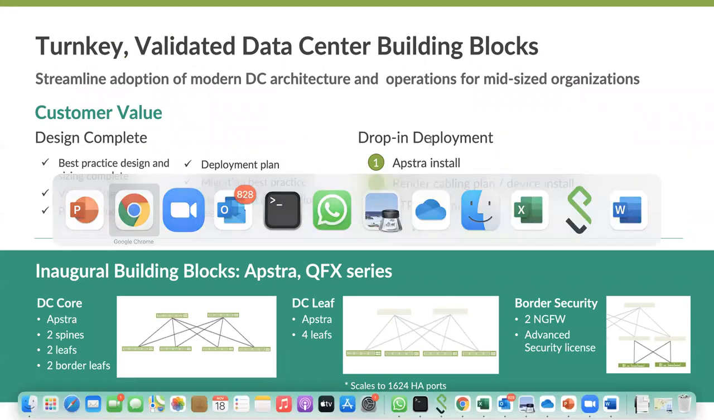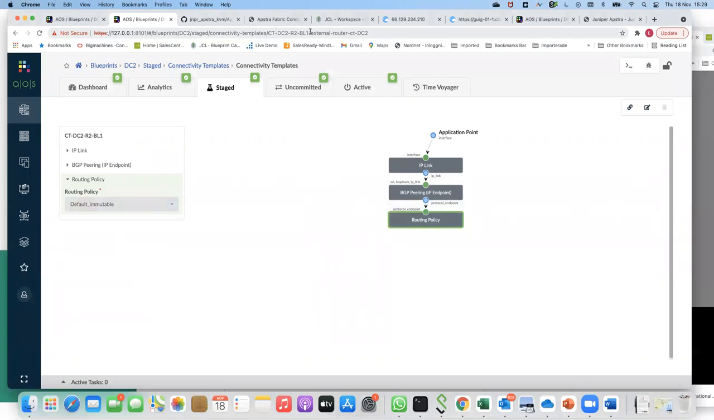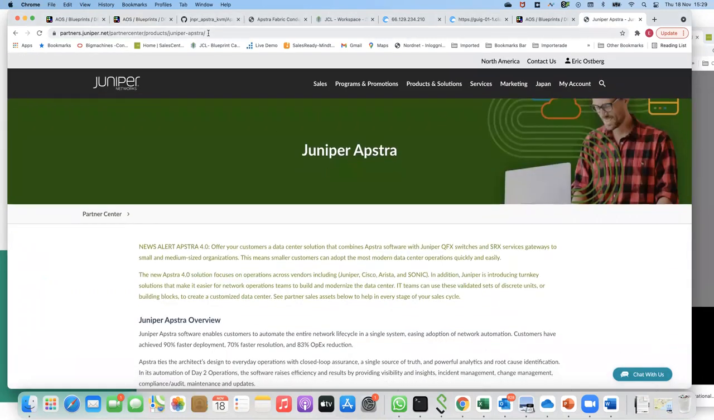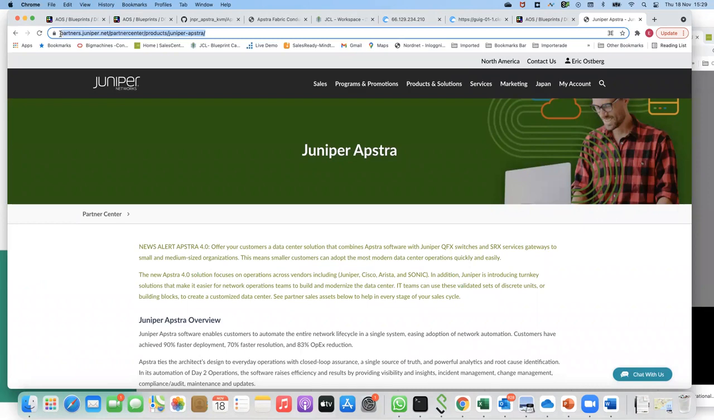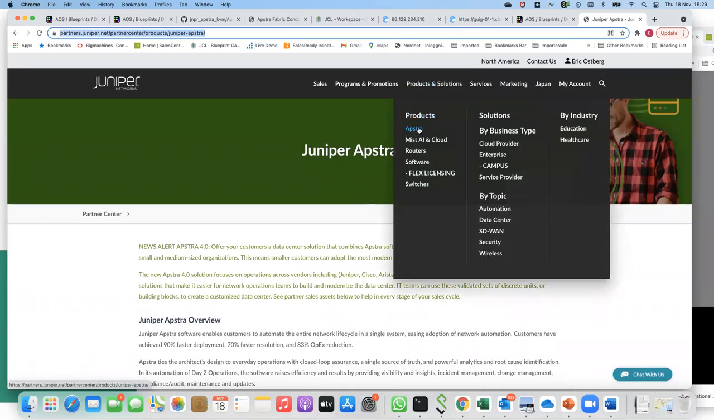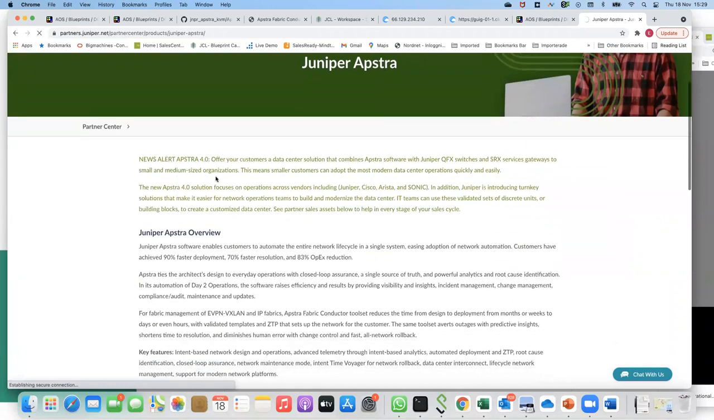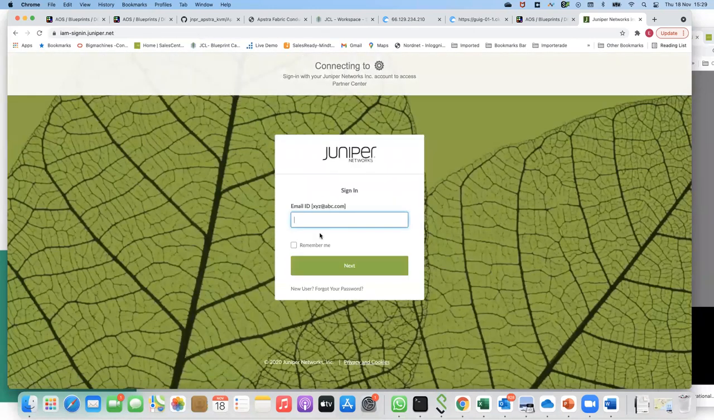On the coding side, first of all, I want to show you the partner portal, which I hope you all have access to. You can then choose Apstra, and in here you have lots of things.